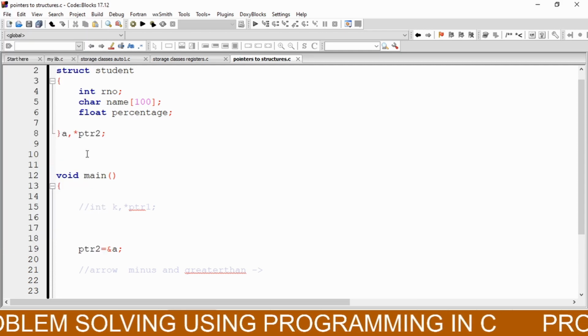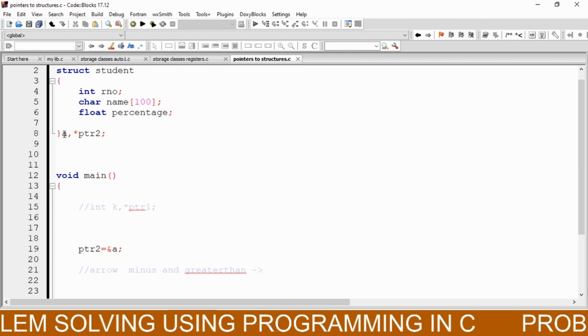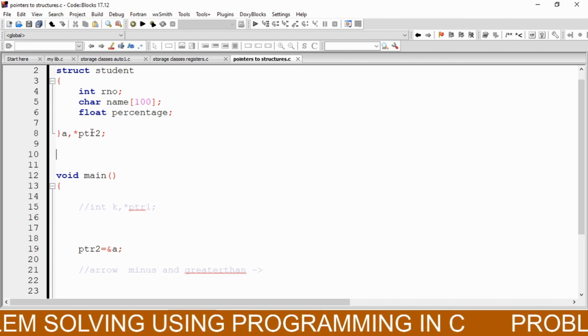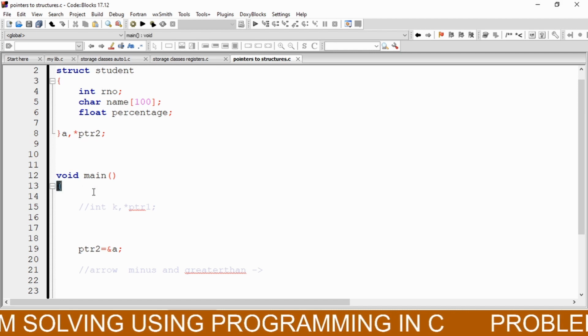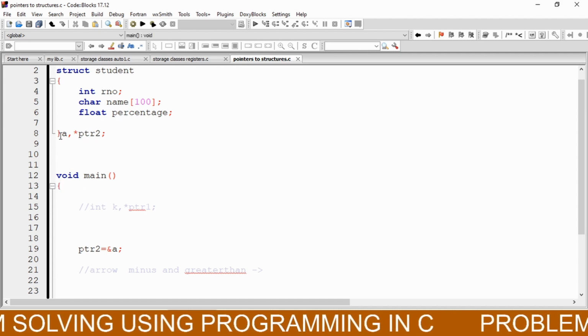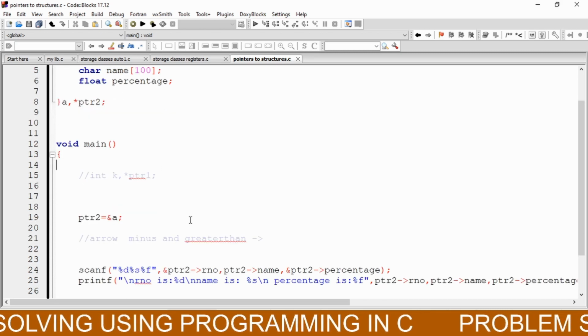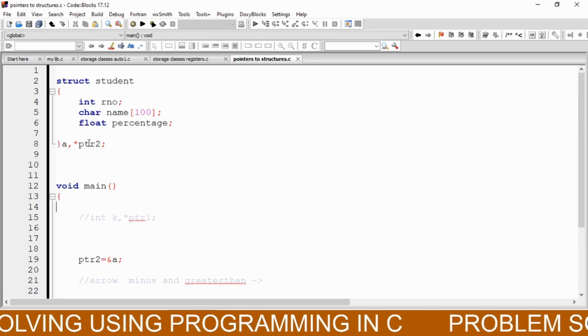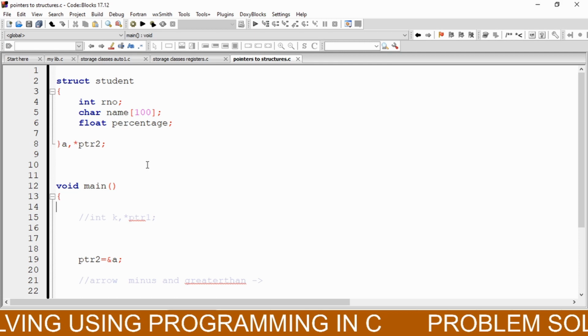Otherwise we can also declare here struct ptr, which will, now this A and star ptr will become global variables. If we want to access inside this main function only, then we will be using the local variable. Otherwise, if we want to use it throughout the program, then we will be declaring them as a global variable or external variable.